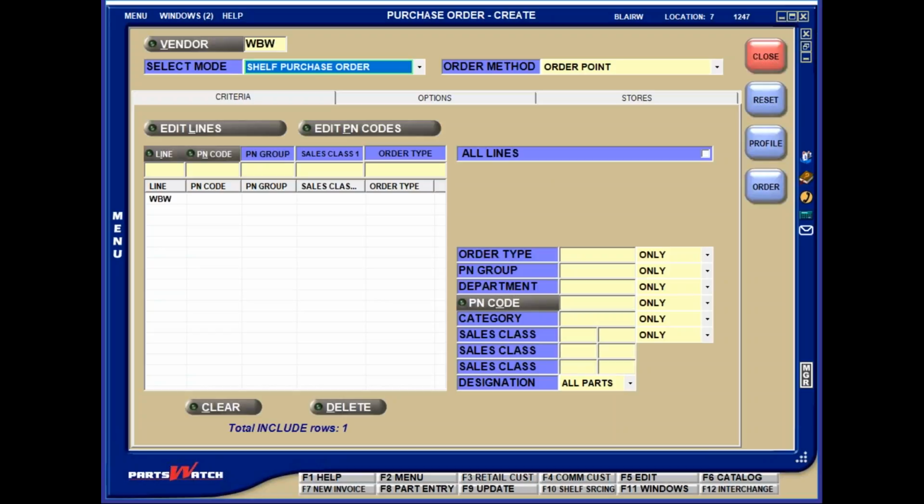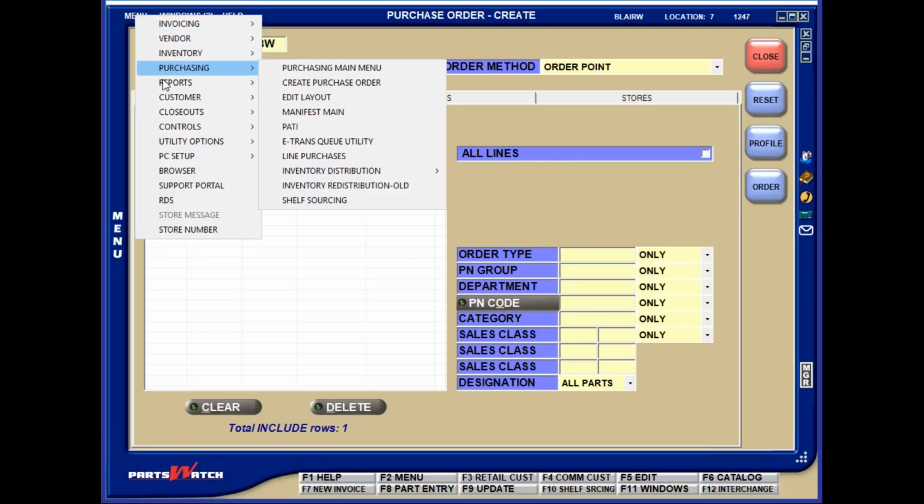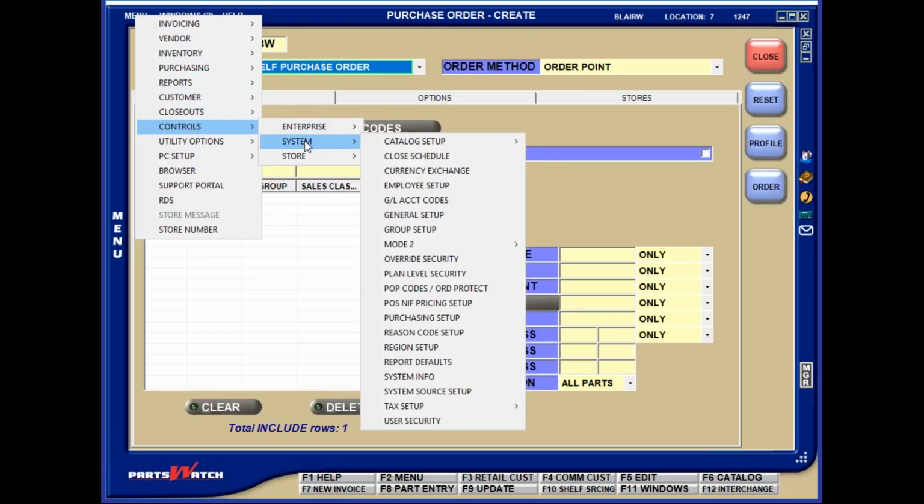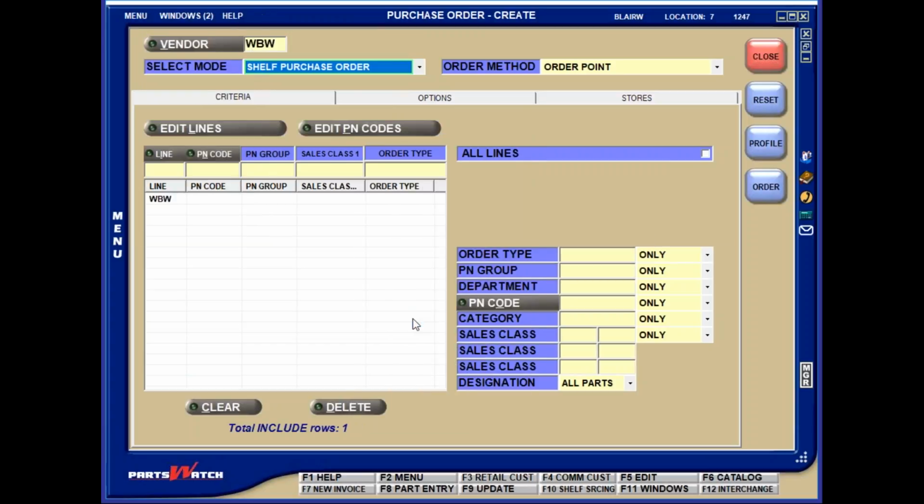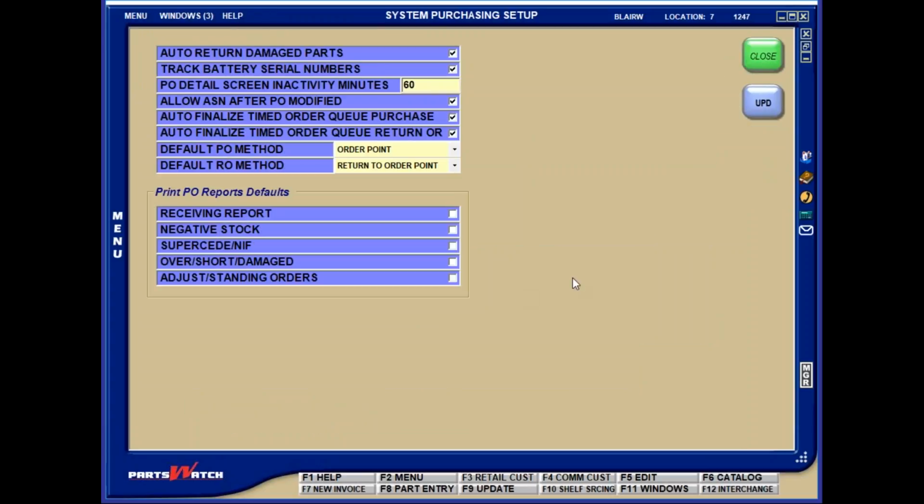Loading a supplier into the screen, I can see there's an awful lot of defaults that have been loaded into the screen. Specifically, to begin with, is the order method. I can configure what order method is selected by default when the screen is loaded in the purchasing setup screen. Here I can define what order method displays by default for purchases and what order method is selected by default for returns.